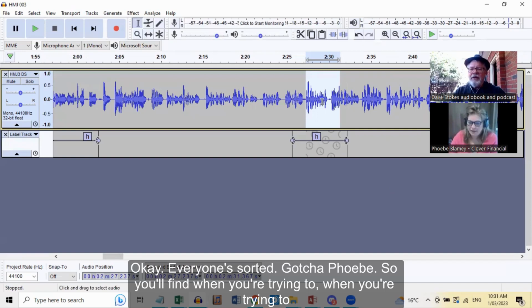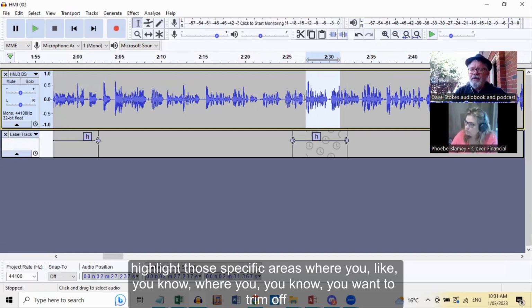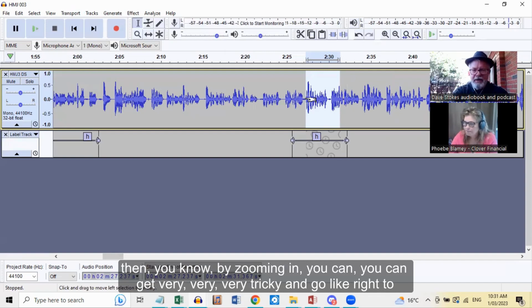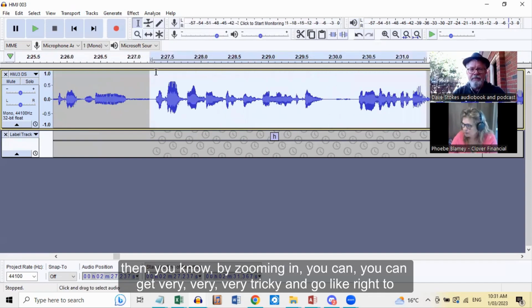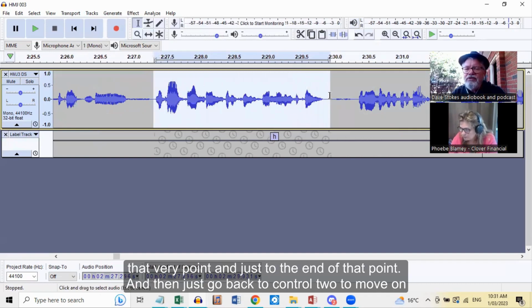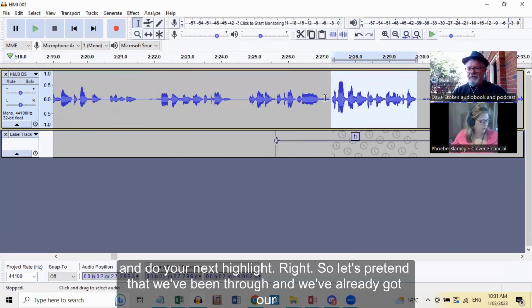So you'll find when you're trying to highlight those specific areas where you want to trim off the leading breath, or you want it to finish exactly on a word that's part of a sentence, then by zooming in you can get very tricky and go right to that very point, and just to the end of that point. Then go back to Control 2 to move on and do your next highlight, right?